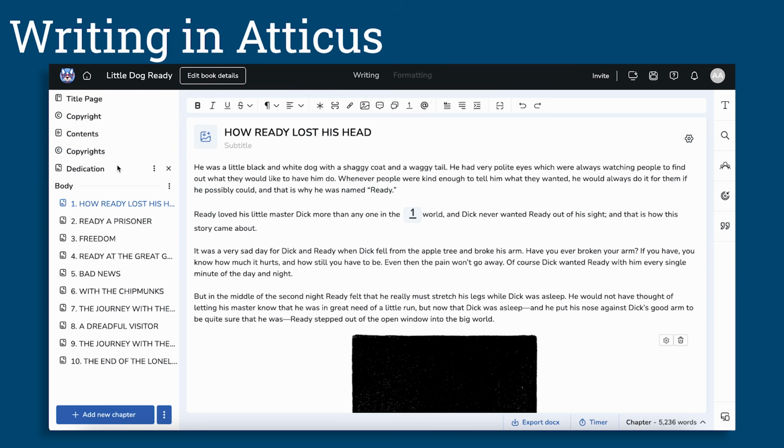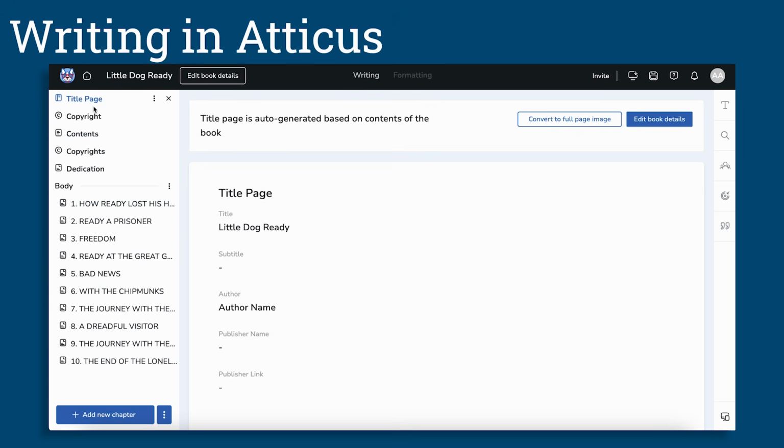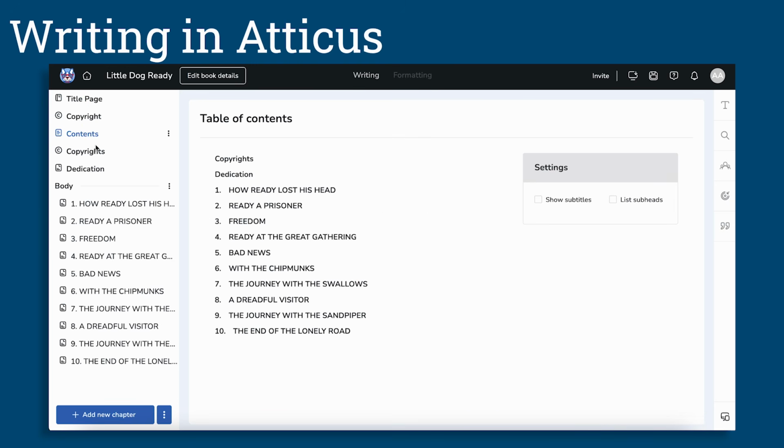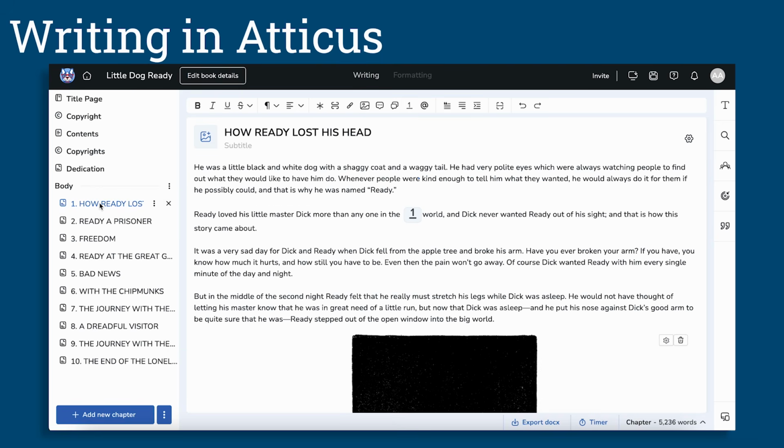Within every new Atticus book, whether it's uploaded or started fresh, you'll find 3 pre-generated pages already included within your front matter. These are your title page, copyright page, and a dynamic table of contents. These are pre-formatted to fit industry standards, helping prepare your reader before the story begins.